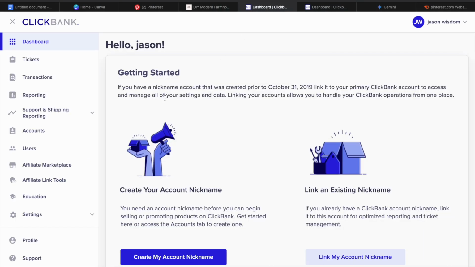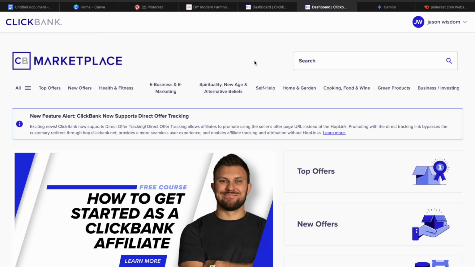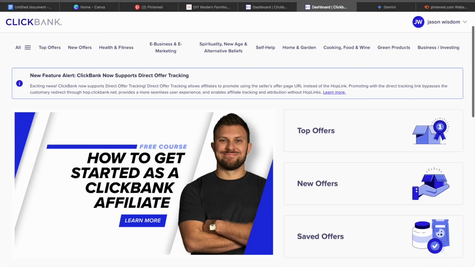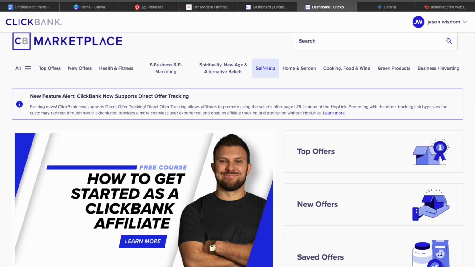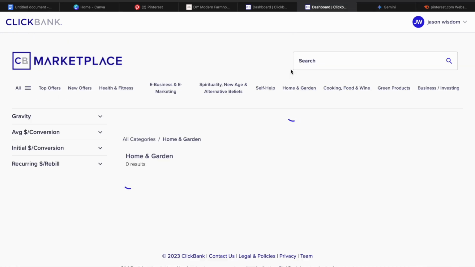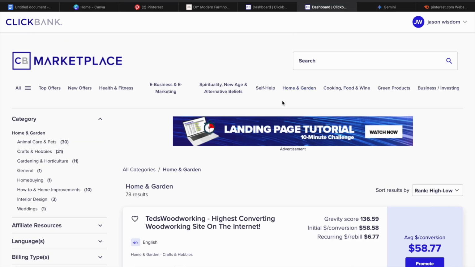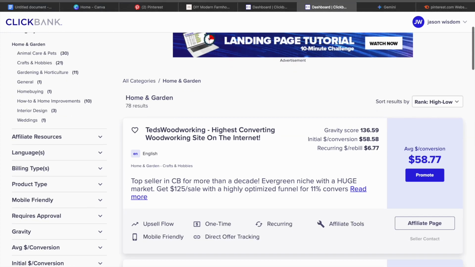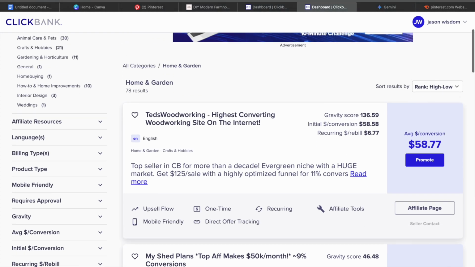So for example, you can go onto Clickbank. Once you're signed up, you're going to go over to the left-hand menu option and tap on Affiliate Marketplace. After selecting Affiliate Marketplace, you'll be redirected to this page. On this page, you can see the different categories that you have right here. So let's say, for example, we were to select the home and garden category. After selecting home and garden, you can see the different offers right here.